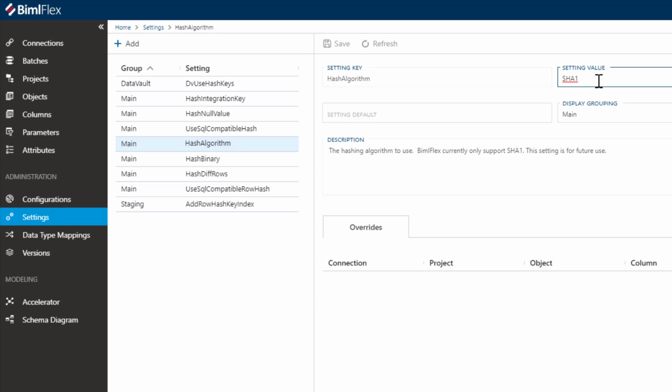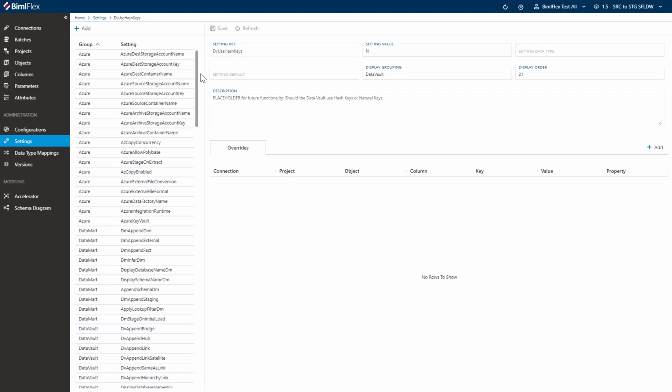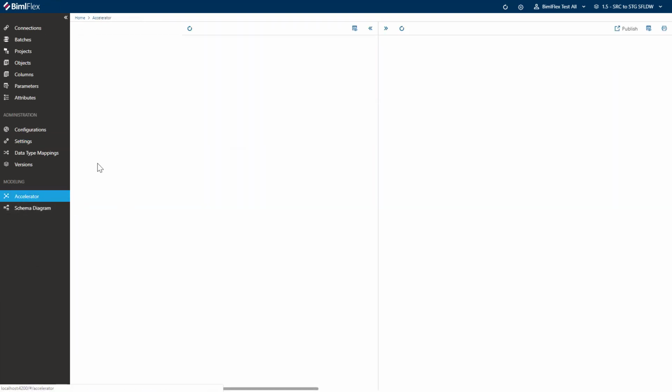But if you want to use integration keys or business keys to do the hashing, we have this Data Vault use hash key setting, which is set by default to yes, because that is the most popular or common pattern at the moment. If I set that to N for no and save it, by the way, this is all you have to do to switch between using hash or using integration key.